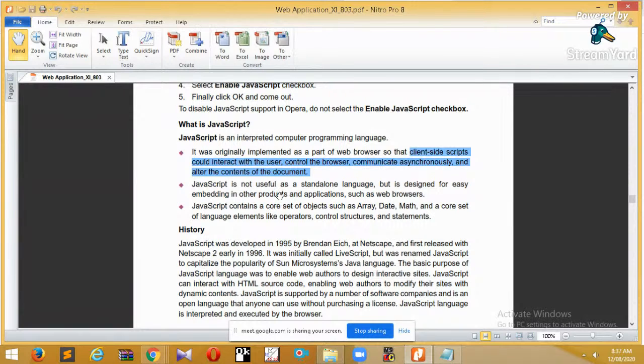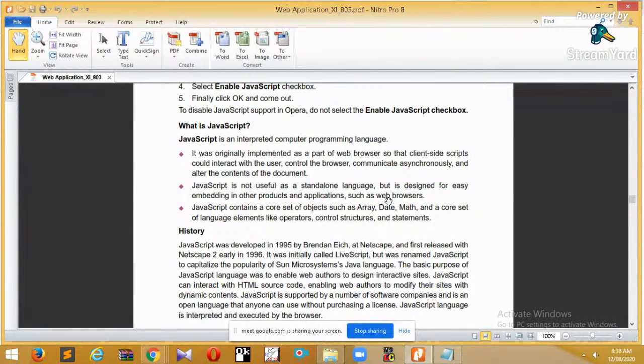The next point: JavaScript is not useful as a standalone language, but is designed for easy embedding in other products and applications such as web browsers. That means, unlike other programming languages like Java, Python, C or C++, which are standalone programming languages. Last day I was showing how Python works. Python has a different platform where we can run and execute Python code.